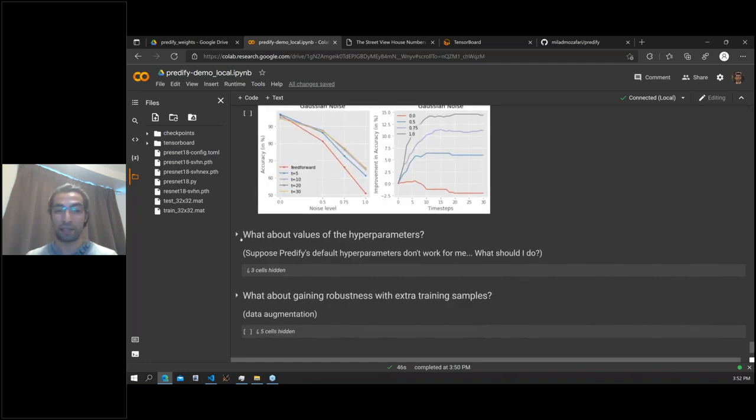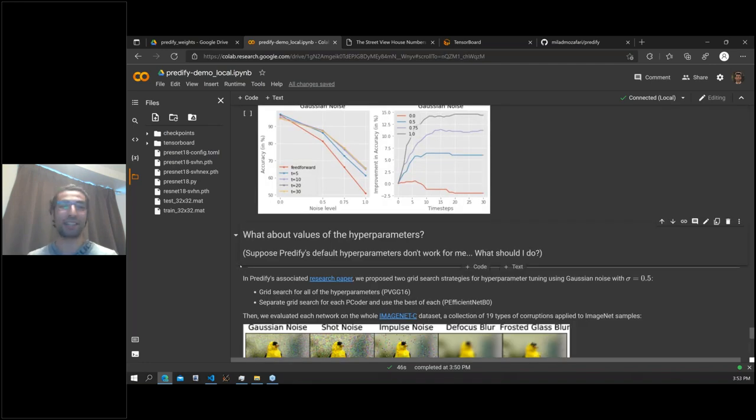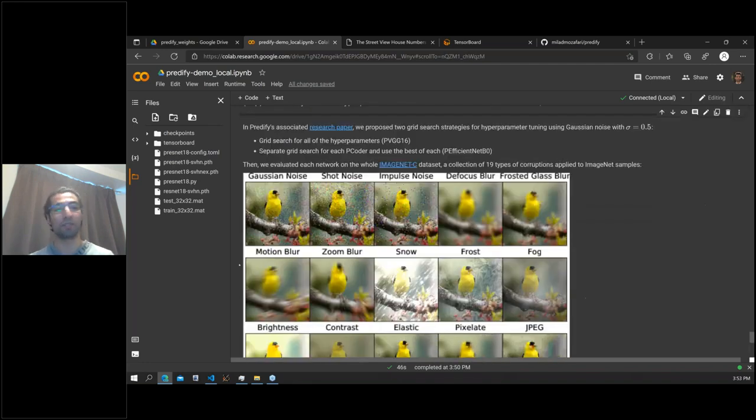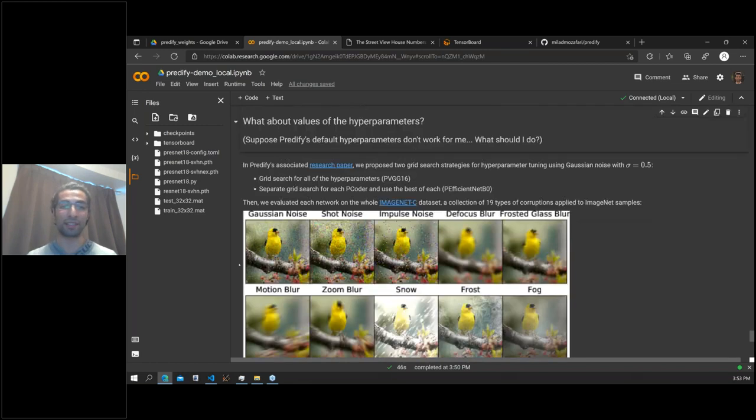About hyperparameters, I think I don't have enough time to discuss. I just want to tell you there are some options like grid search or even supervised training of hyperparameters, but of course we don't have access to noise, or we don't want to give noisy data to the network during training.